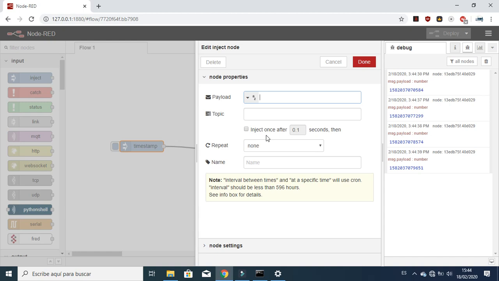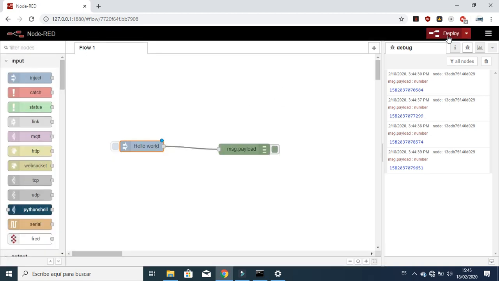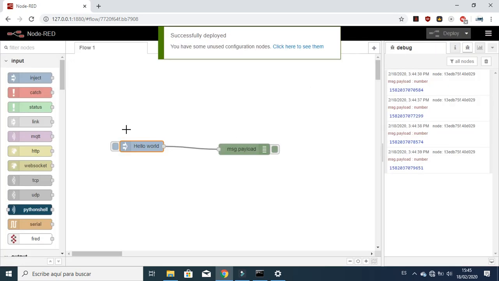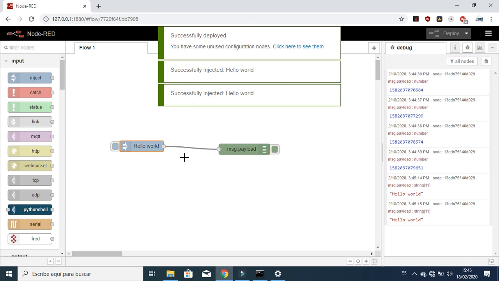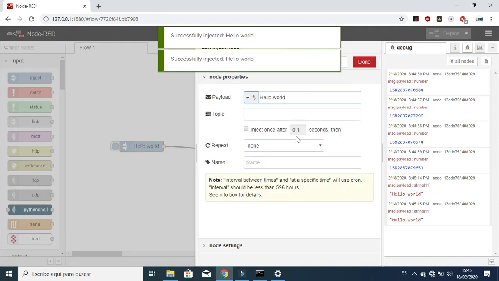Here we are going to inject a string. You can say, for example, hello world, and you click done, and now we deploy it. And okay, you can observe here the hello world.